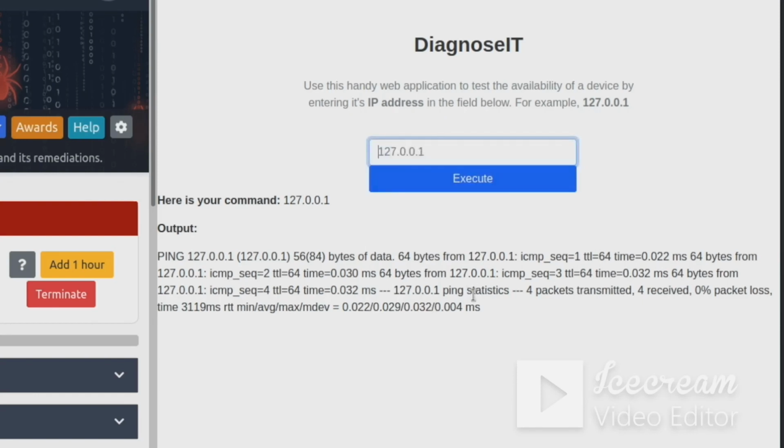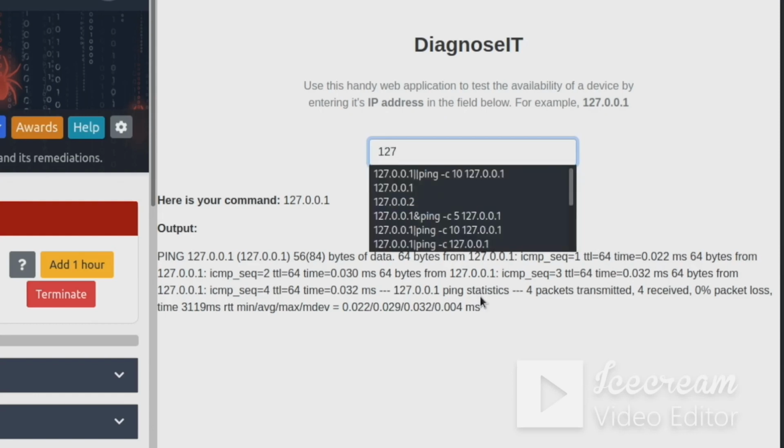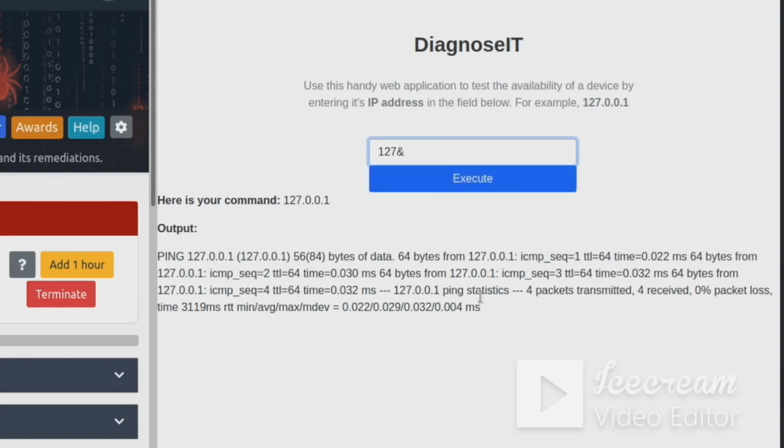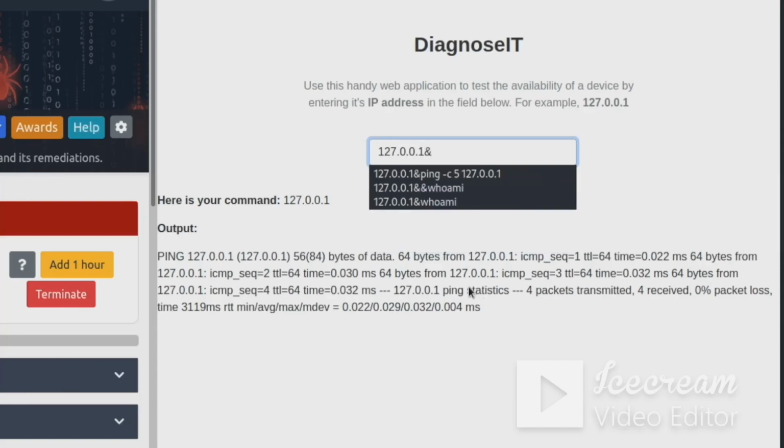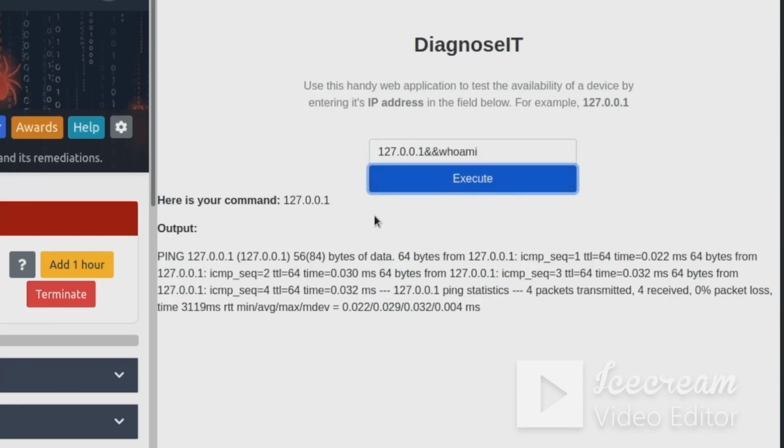So here's a couple of the command injections that you're going to need to know. If you come in here and type in 127.0.0.1, you can add an ampersand like this, and then we can do a whoami, and it'll execute. You can see that it says we are www-data, but we still get this ping right here.